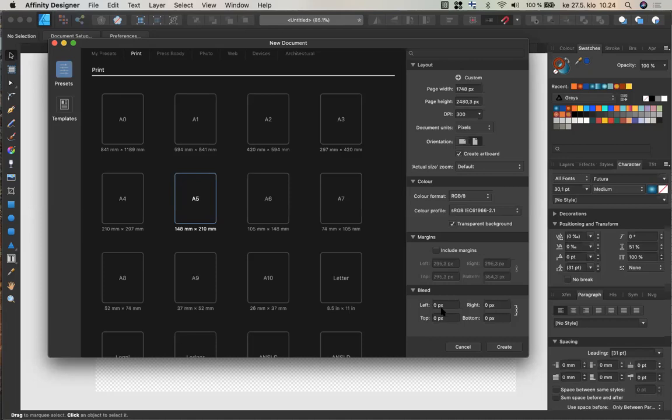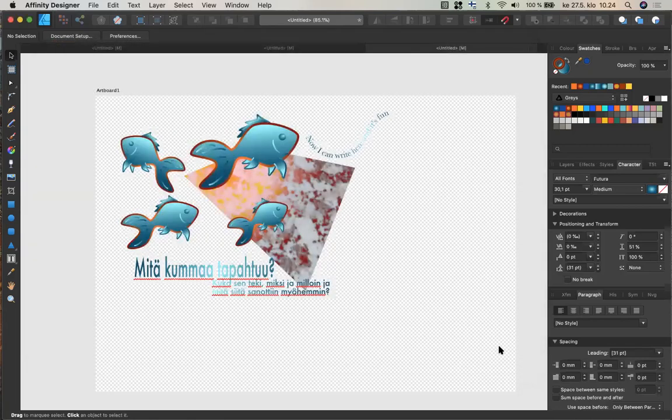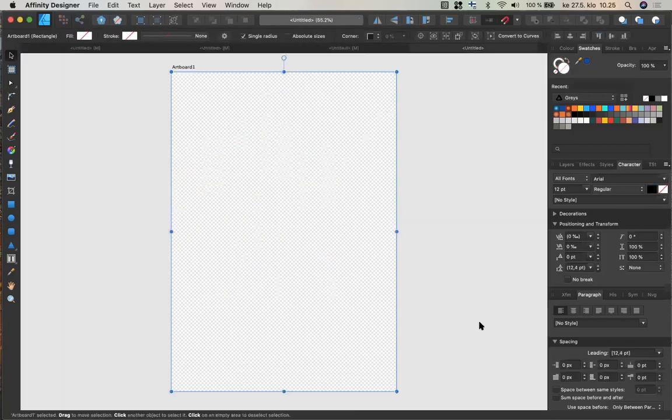Okay, I won't put any bleeding settings or margins here, because we'll do layouts later on. No, I'm just interested in the graphics. Okay, create. Okay, and it seems that I forgot to make the document horizontal, but it doesn't matter. I can change the setting of the artboard.